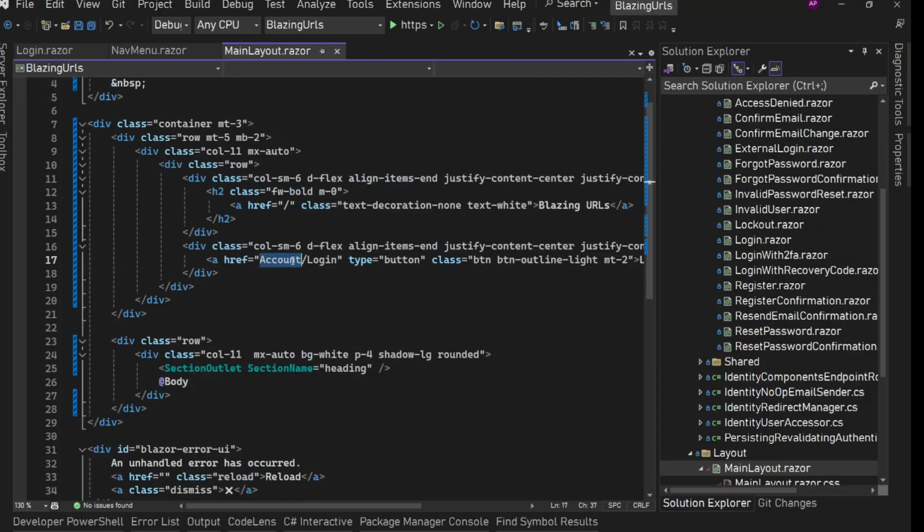So this is account login, type button. We don't need this now, and now we are good. All right, so save it.